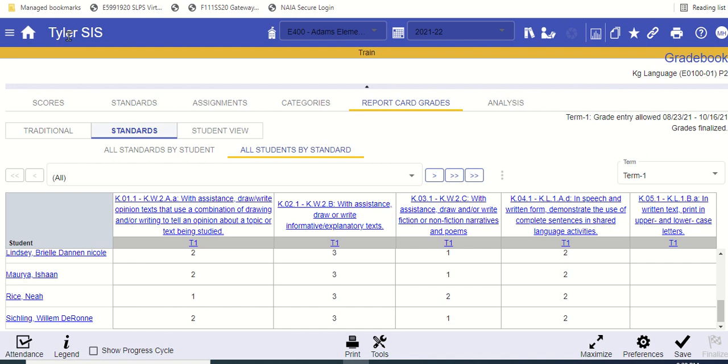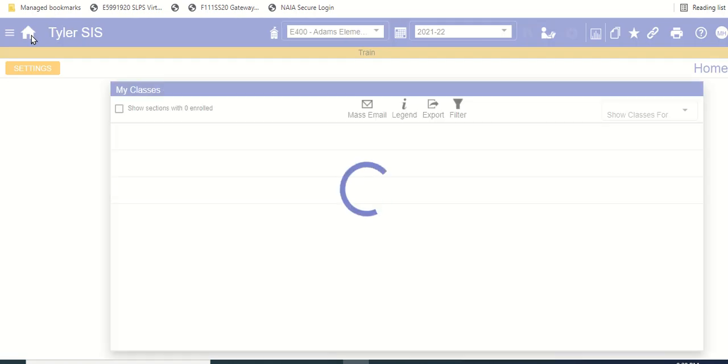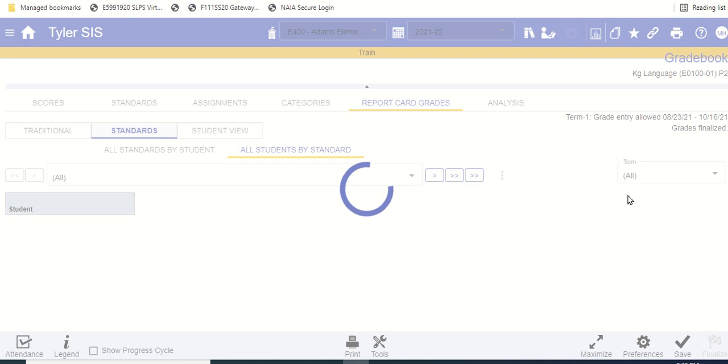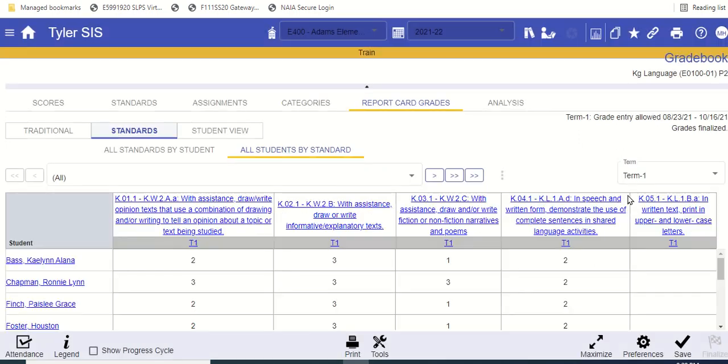But let's go back to the beginning just so you can see what it looks like when I hit finalize grades. There's a little check mark here that says I'm done, but when you looked at what I just showed, not all the kids had grades. So I'm going to click on this button one more time, and let's go through what we do to give kids grades.